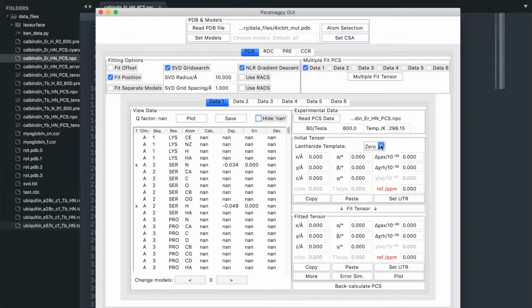Here we can choose a template lanthanide, which is taken from literature. This dataset pertains to erbium, so I'm going to select erbium. You can see that some reasonable values have been set for the axial and rhombic components. The closer this initial tensor is to the real delta chi tensor, the better the quality of the fit, and the easier the job is for the fitting algorithm.